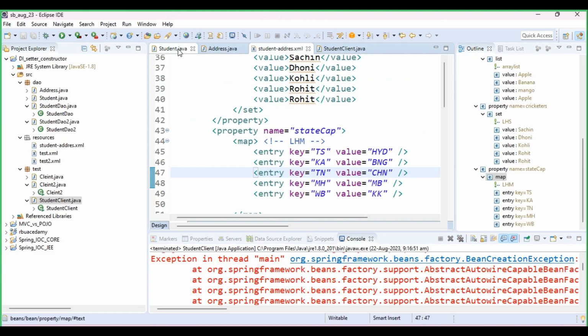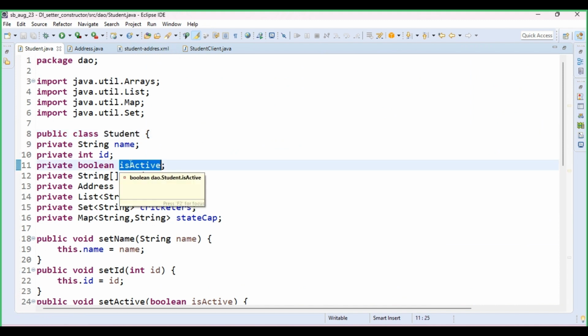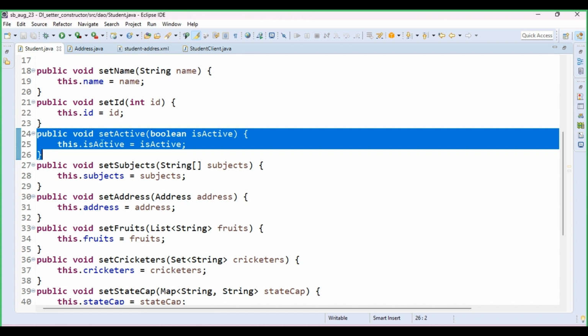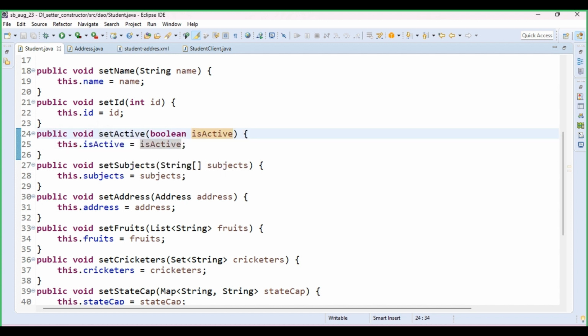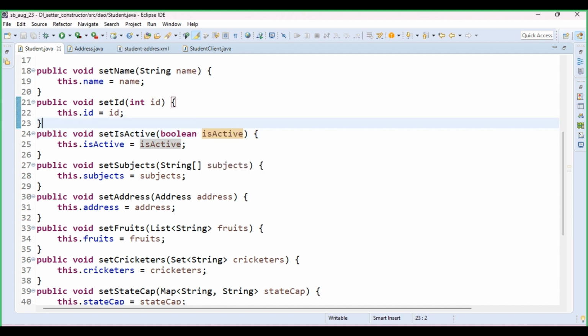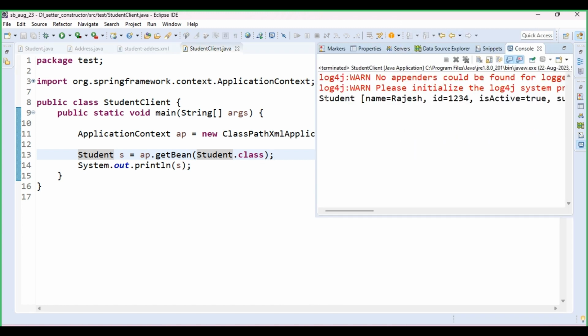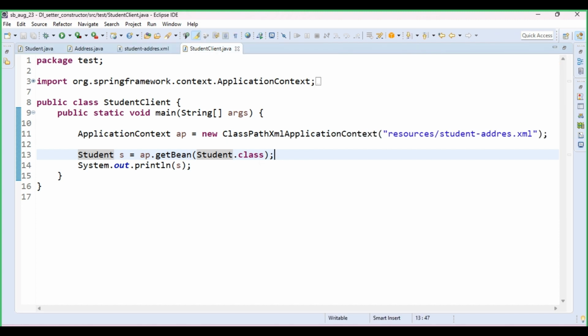What happened? For boolean isActive, there is a setter method, and isActive is a variable. Maybe simple "active" is sufficient as a variable, but we have taken isActive. Run again. Nothing. Data came here. Let me put that here and see.